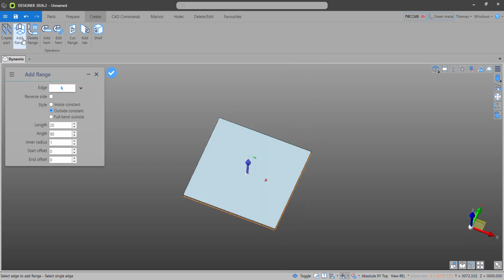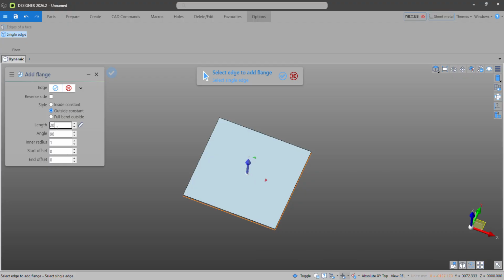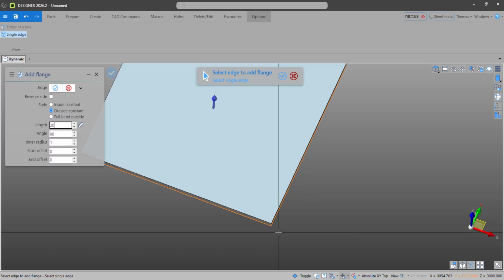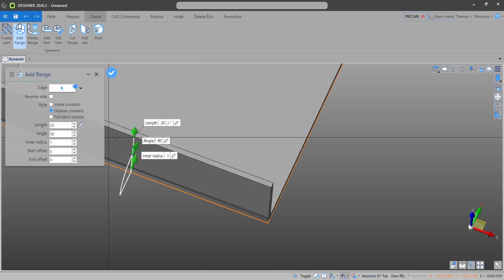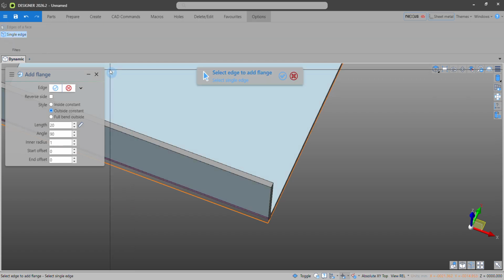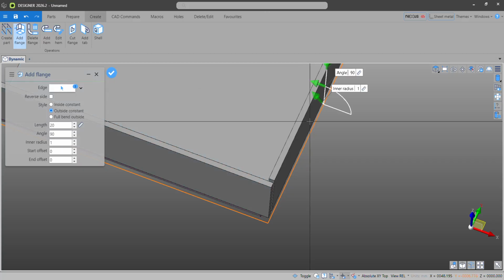I'm going to add a flange. Again, I can adjust my length, my angle, my inner radius, offsets, etc. Depending on which side we highlight will be which side it folds up from. So I'll go to the top edge because I want it to fold up. Again, I can adjust my values in here, or I can adjust them through the menu, or I can just use these stretch commands to do that. We'll accept that. We're going to add the next one.